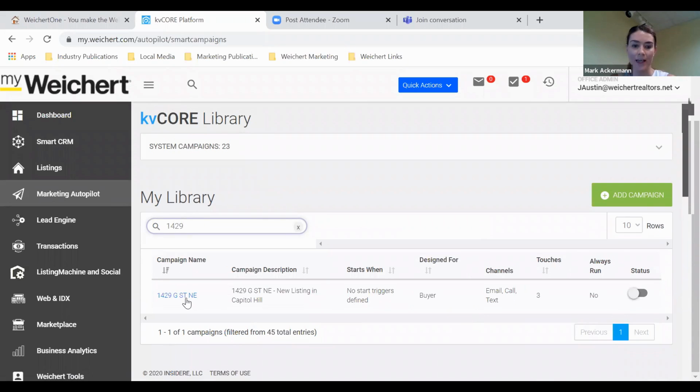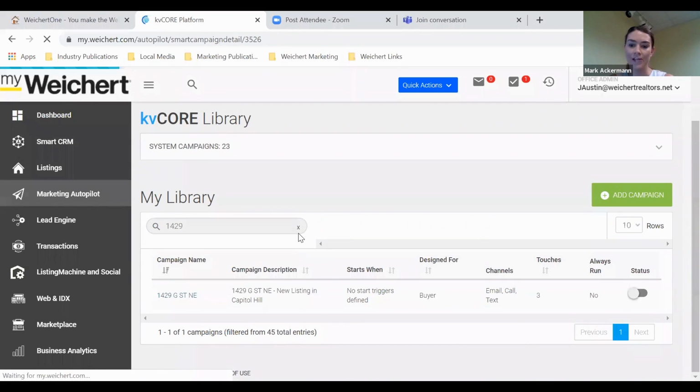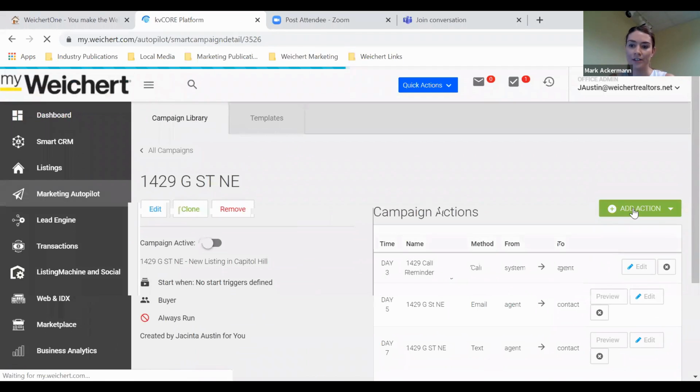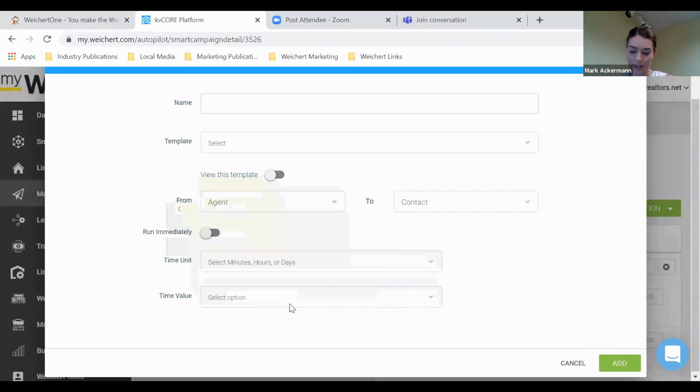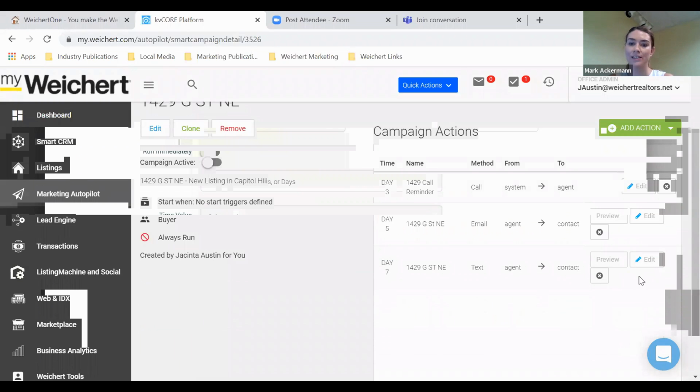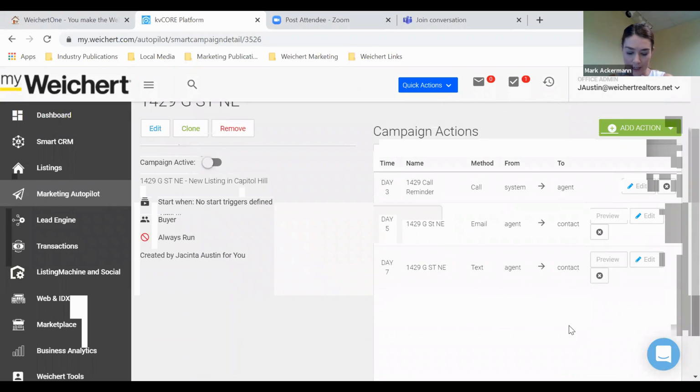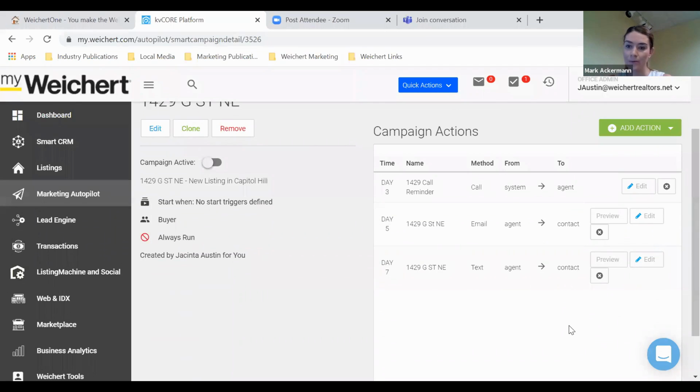Once we set up our campaign, we added an action to it. So we added the email and we entered in the details and added it to our campaign actions. Then we developed an email template, which we then added to that action. So does anyone have any questions with regards to what we covered last week?